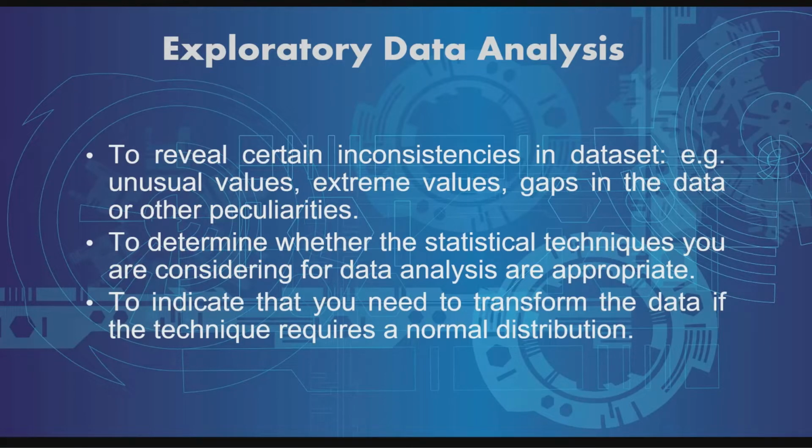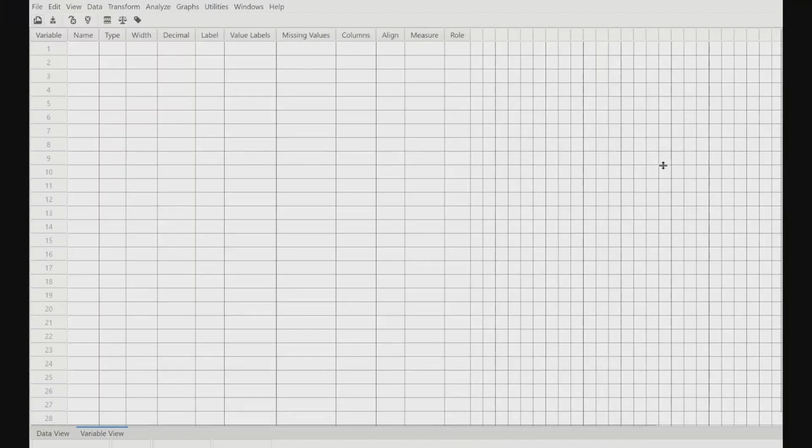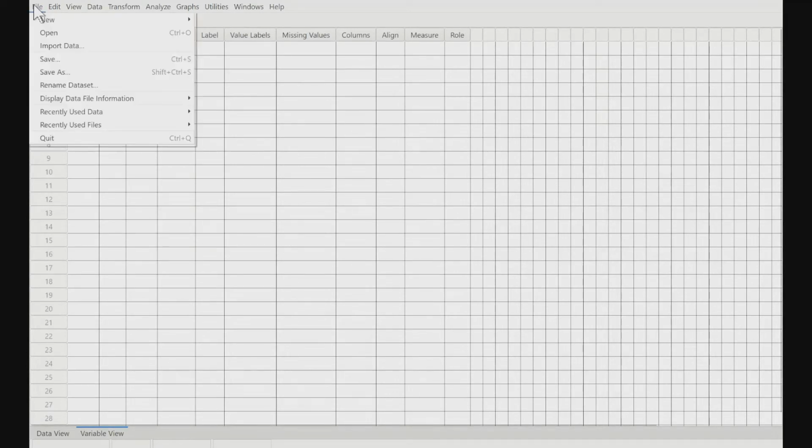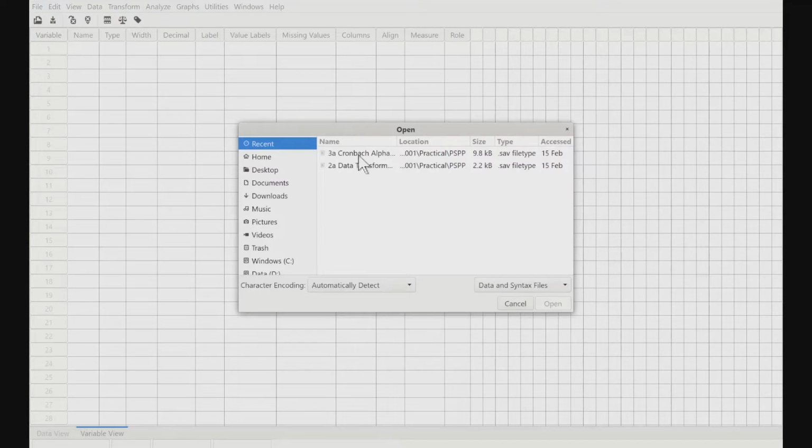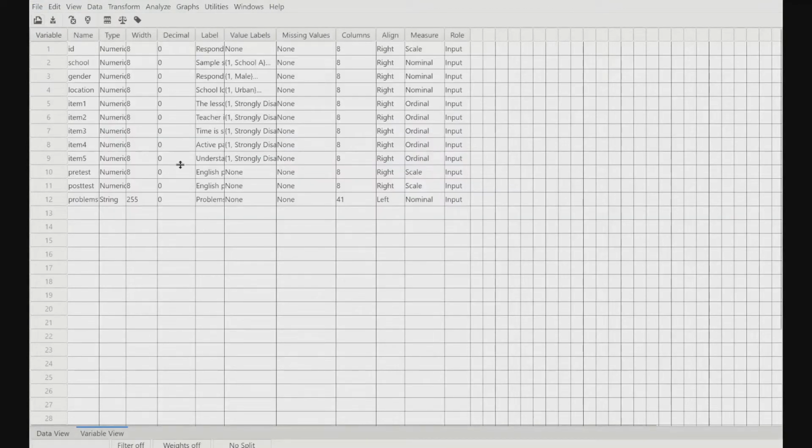And the next objective is to indicate that you might need to transform the data if the technique requires a normal distribution. Let's now try to run exploratory data analysis. Go to File, open the dataset 3A that is prepared for you, and you will be able to see several variables here.